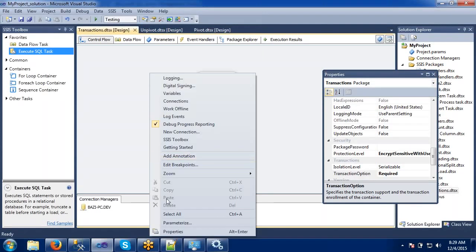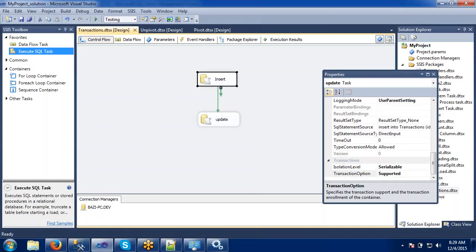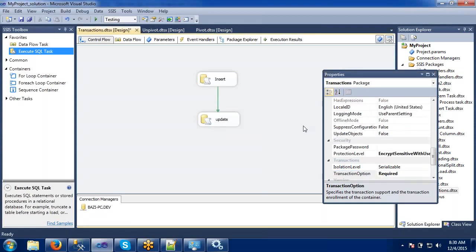If you see this one, I right clicked on the complete package, right? We can also handle it at the task level, meaning I want to handle this transaction at the task level. If you see this one, the transaction is supported by default. Every task says it's supported. When I'm doing this update, I want to have this required option. It means it can be handled at any level, not only at the package level. We can do transactions commit or rollback at any level, at a task level or at a project level also.